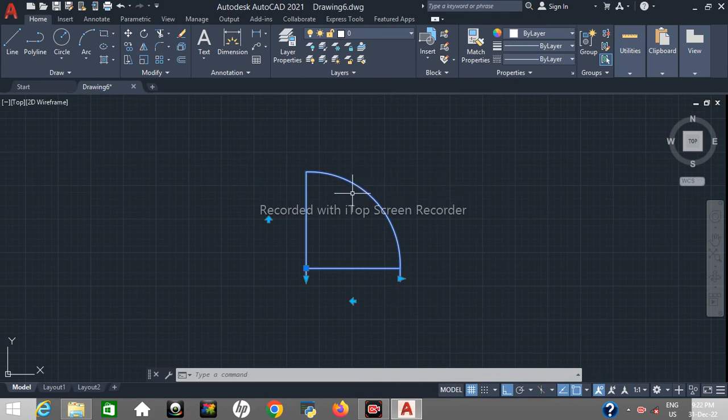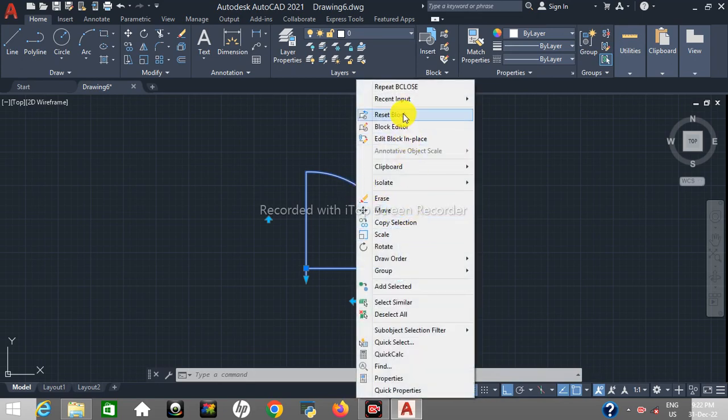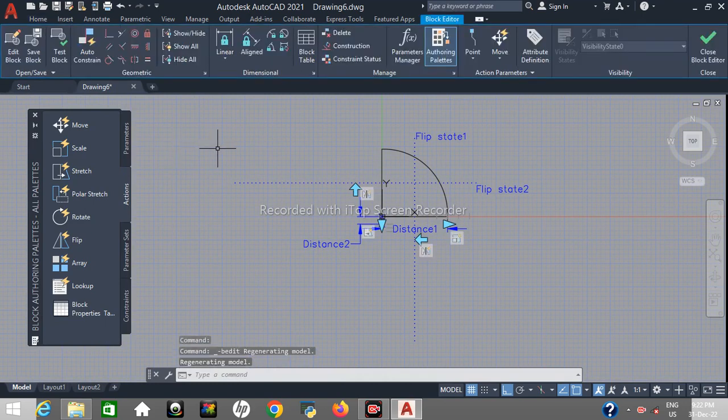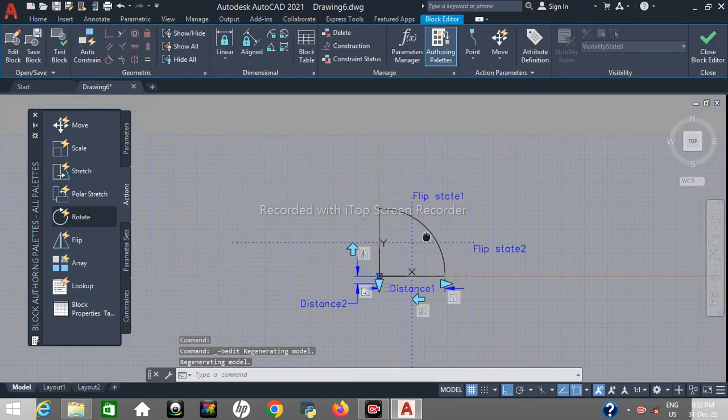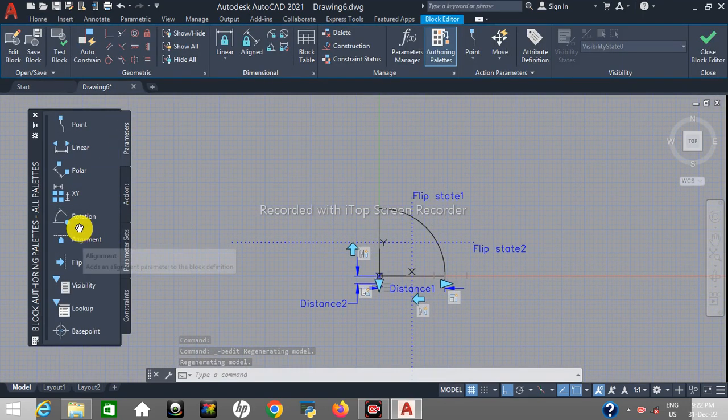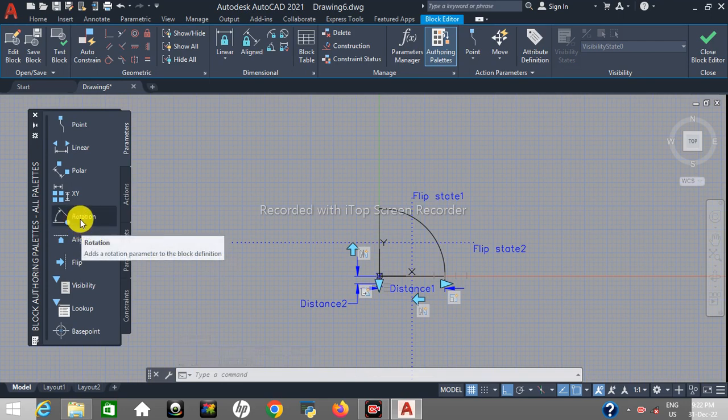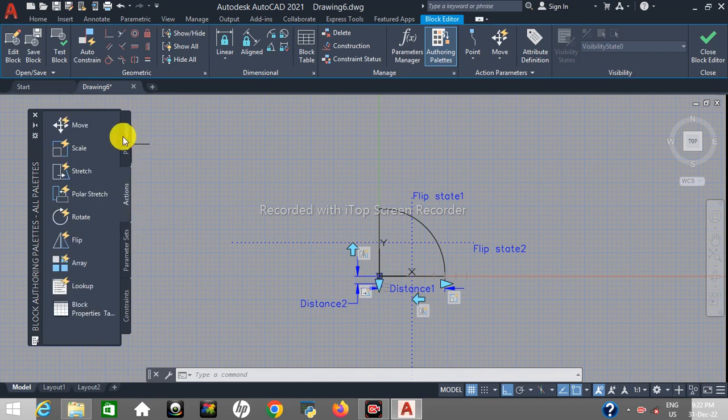And yeah, there is one more thing that you can try, that is the rotate option. For the rotate option, you have to just select the rotate parameter from here, give the base point, and then select the points. And then after selecting the parameter, we have to add the rotate action. So let us just try the rotate option by yourself, and then let me know in the comment section whether you are doing it great or not. And if you are having any doubt, then you can ask me in the comment section.